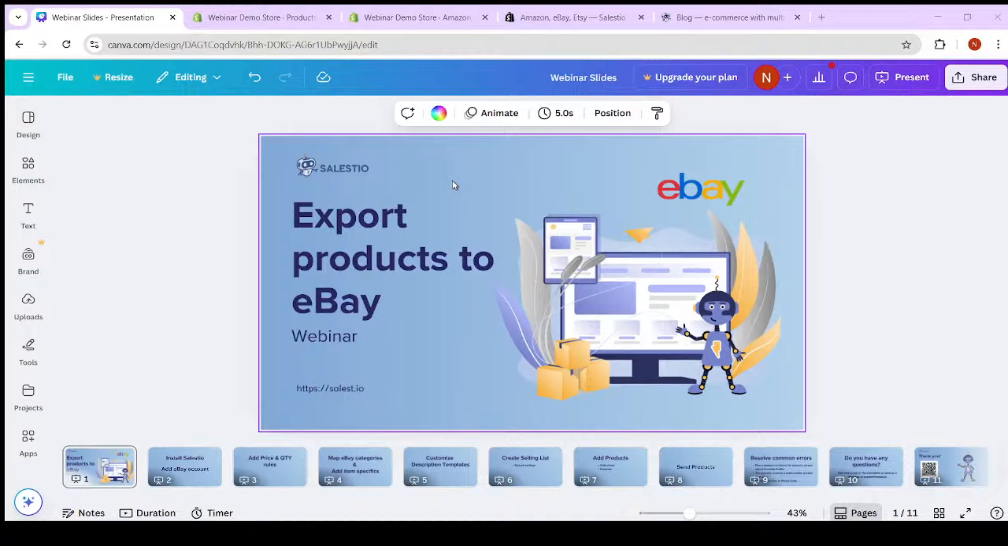In our first webinar, we will use Shopify as an example, but you can also send products to eBay from BigCommerce, from Shopware, from WooCommerce, or from our module for the PrestaShop platform. But today, let's go about sending products from Shopify.